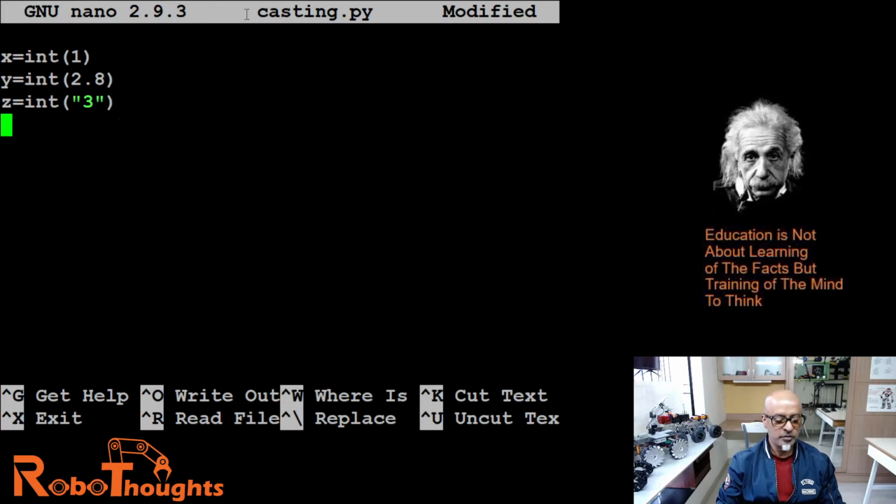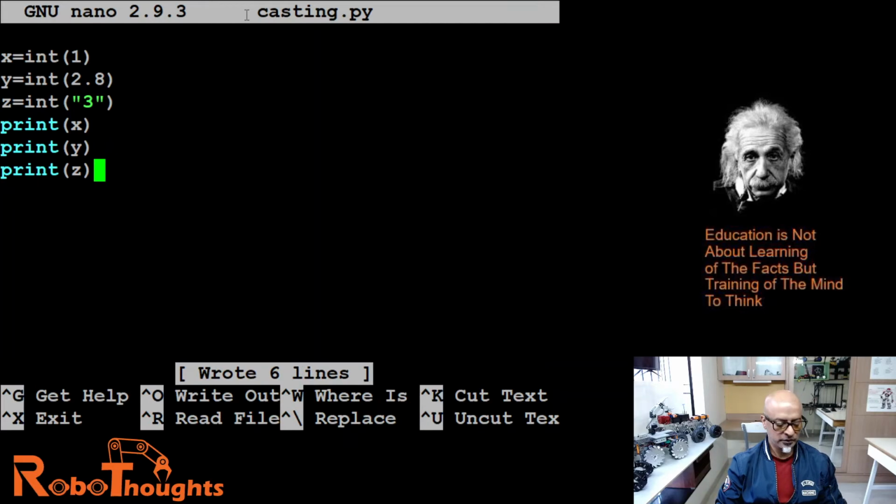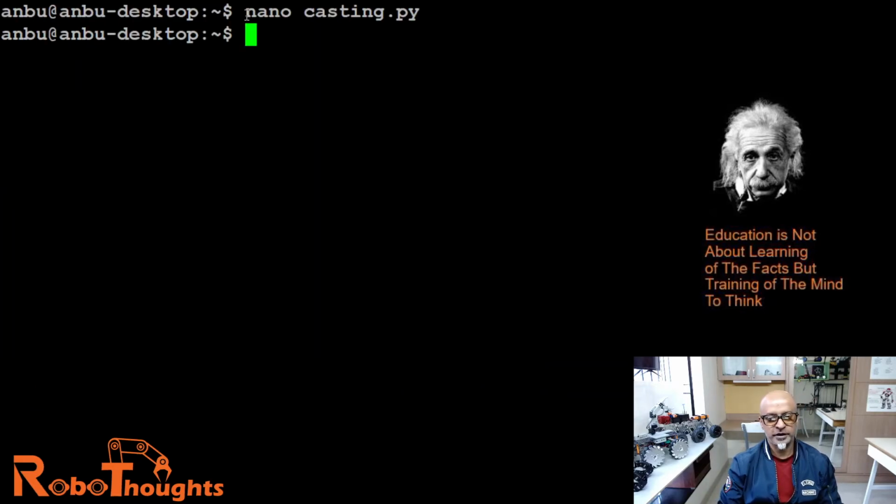Now let's say print x, print y, and then print z. Now how do we save this file? Control O, enter, Control X. All right, guys, now let's execute this Python file and see the output. You can see how the casting has been done using an integer function.